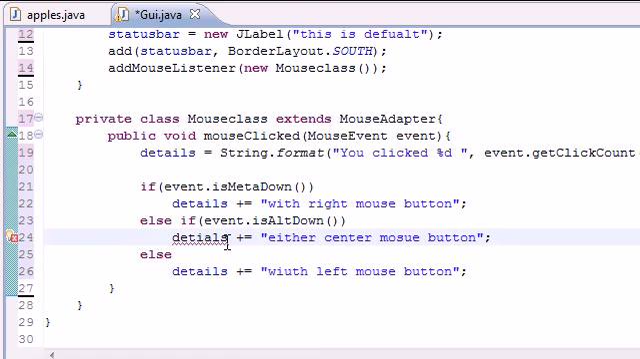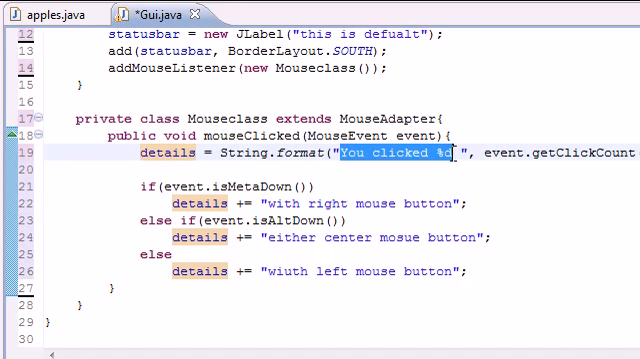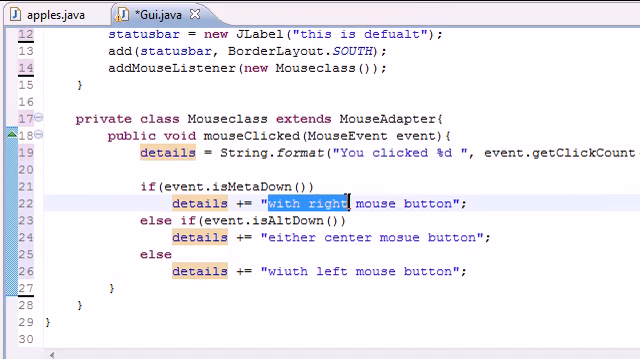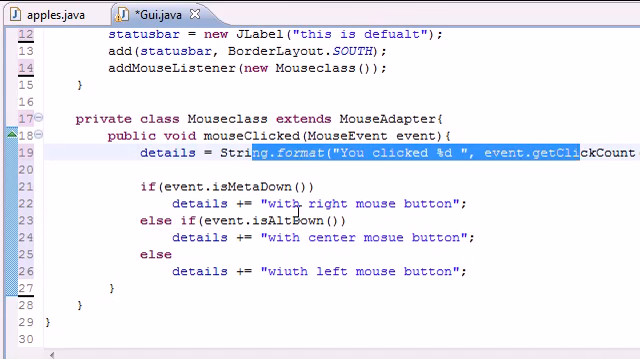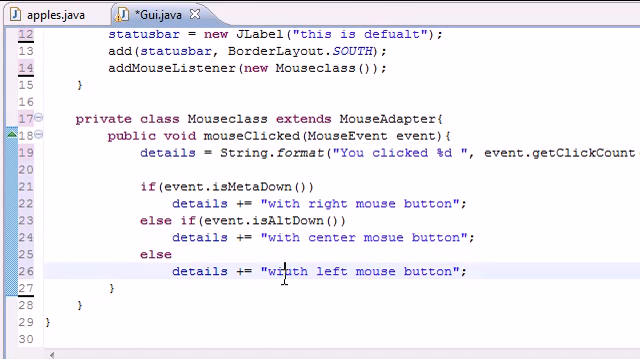And I spelled details wrong, and now I spelled it right. So that's all we have to do. So now we have a variable called details, and it's a string. It starts with you clicked and it says a number and says with the right mouse button, either, why did I put either? Why didn't I just put with? Embarrassing. And then this is the beginning and one of these is the end of the string, and now all we have to do is add this to the screen.